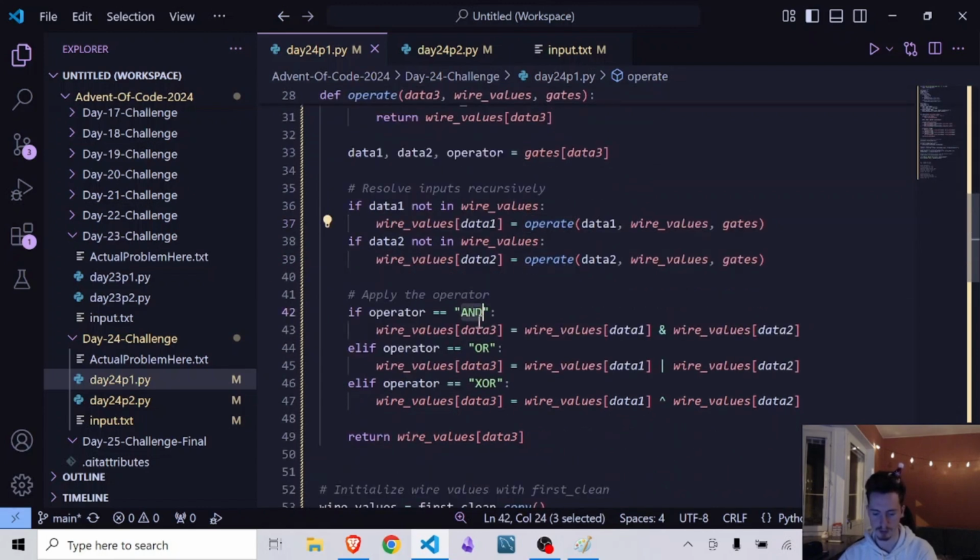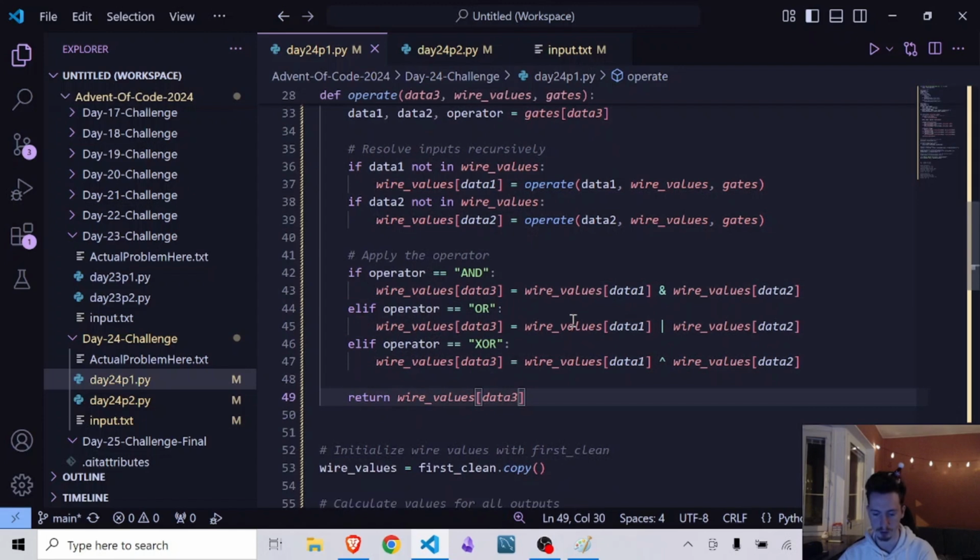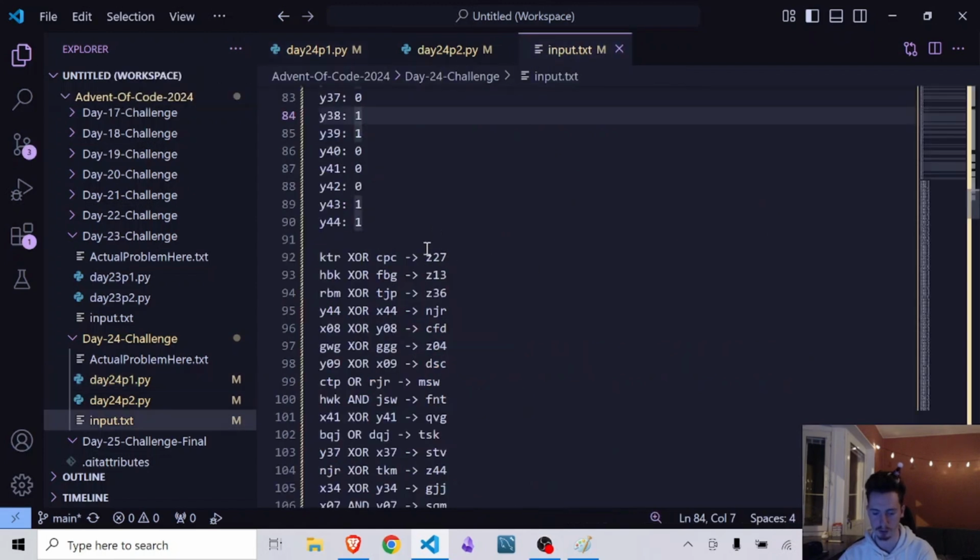So if the operator is AND, OR, or XOR, we do something different. So here are the actual operators that we use in Python. This is the AND operator, this is the OR operator, this is the exclusive OR operator. So we do different operations on the data1 and the data2, and then we put them into data3 as they wanted us to do, to be able to get the answer of whatever should be on the right side.